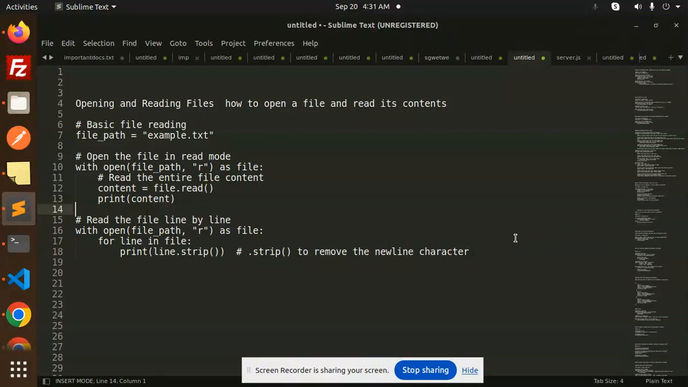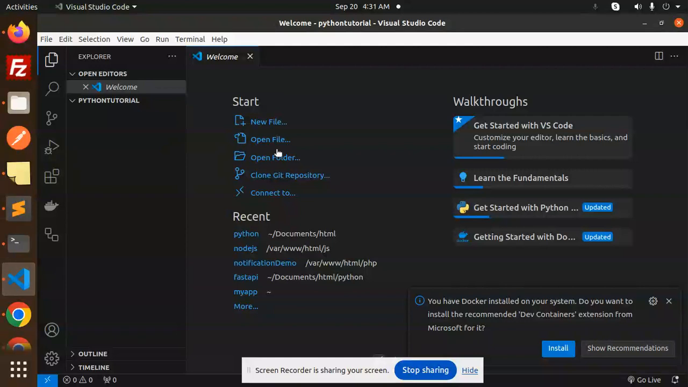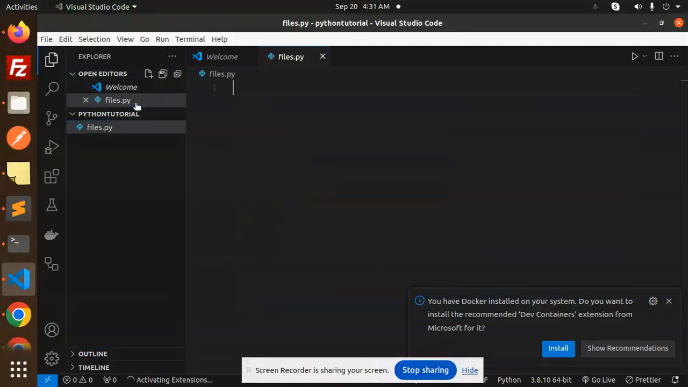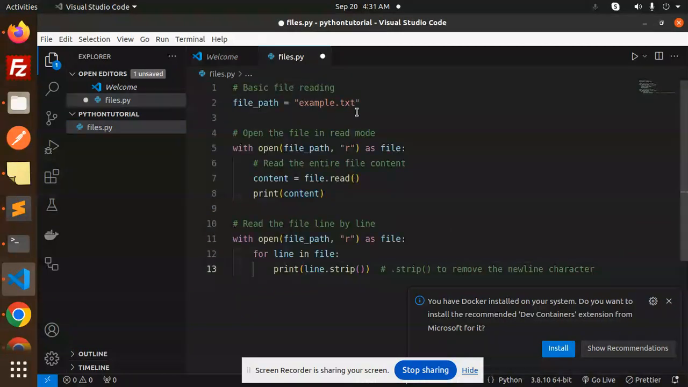Let's get started. So let's copy this code and paste it, creating a new file in our project. First we have to create the file name, files.py. First of all, how to read a file, basic file reading.